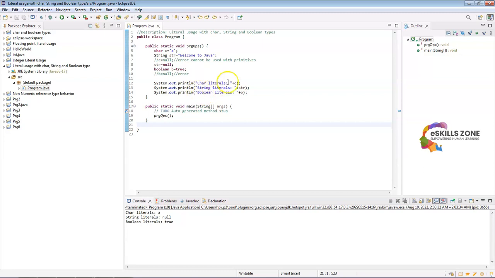Second one is the string literals, those in double quotes. You can see the output as it is on the screen, and the value stored in str was Welcome to Java. But here you can see null, and the boolean literal we have assigned true, so you can see true over here. But here is a problem: we have displayed String str as Welcome to Java, but now str is assigned null, and b equal to null will be an error, but here the value, you can see, is null on the screen.